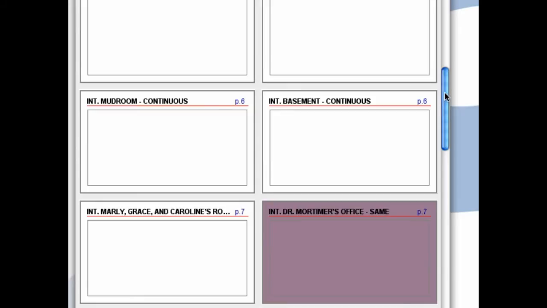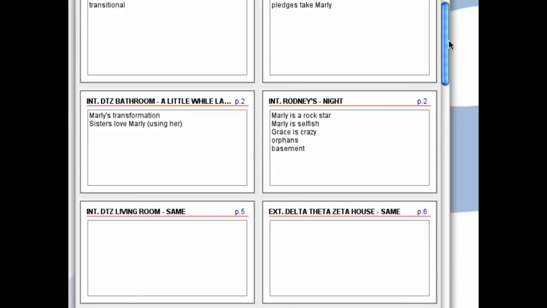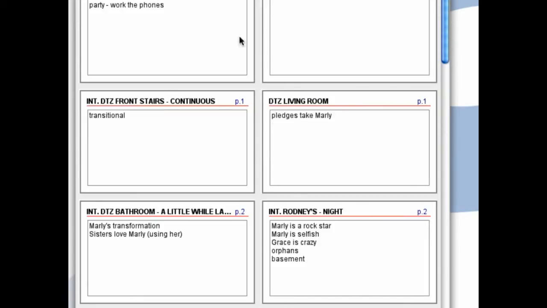This is the summary view, and as you can see in these early scenes of my script, I've put in notes about what I want to have happen in each of the scenes. So in this first little scene, there's a party, I want to show people working the phones. Down here, this is just a little transitional scene. Right in this scene, I'm having the pledges take Marley somewhere. We go into here to Marley's transformation. The sisters love her, they're using her.